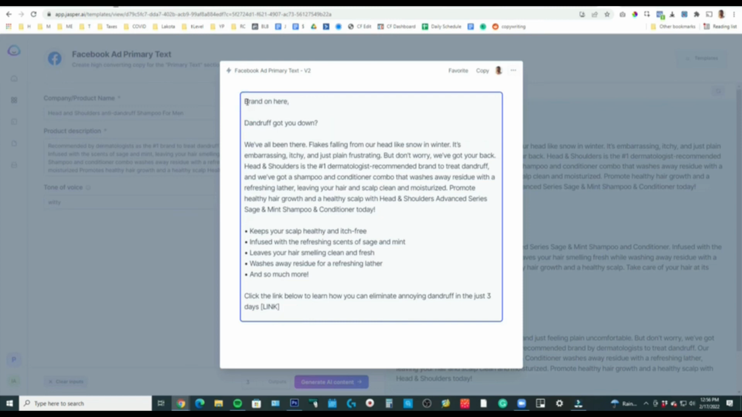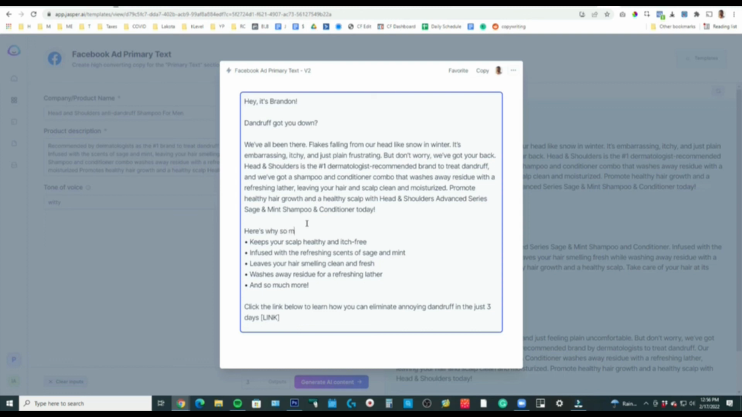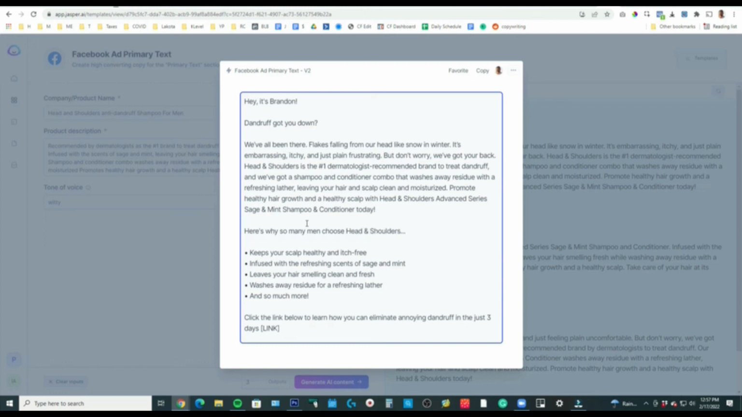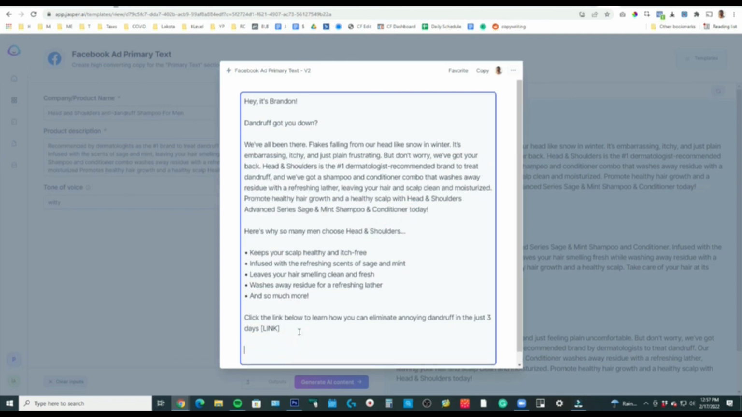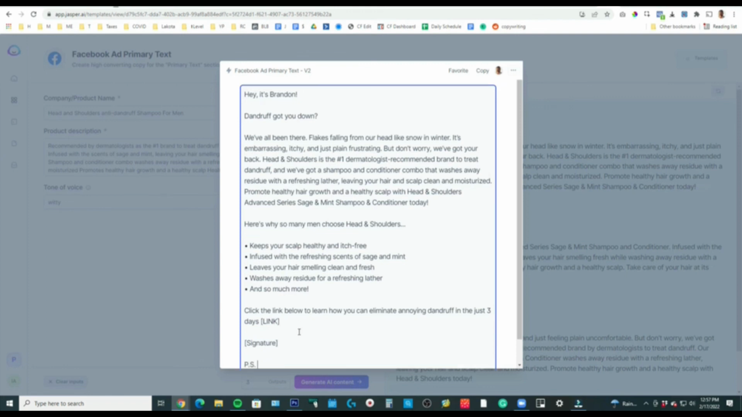Brandon here. I'll just say, hey, it's Brandon. Dandruff got you down? We've all been there. Flakes, blah, blah, blah. Conditioner today. Obviously, this is redundant, but I'm showing you the template of how it's set up. So that's the setup there, and then you could do your signature, and you can always add a PS if you need to.